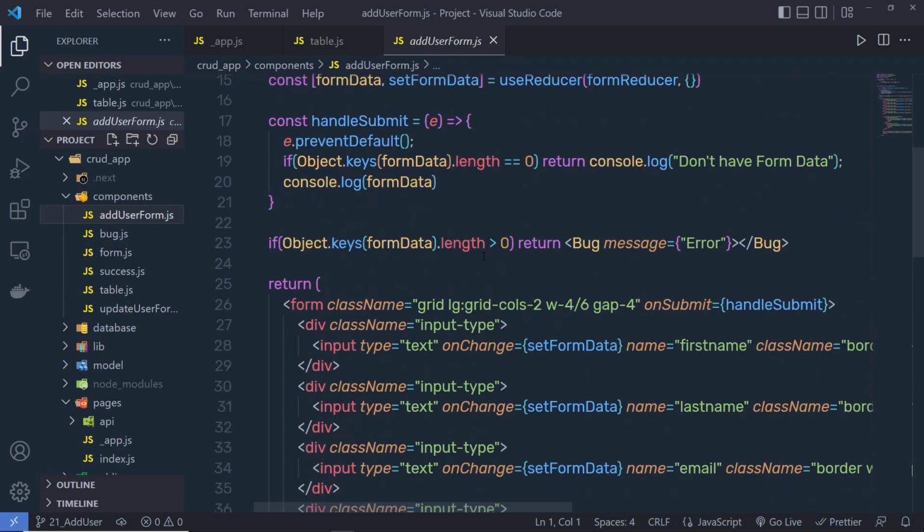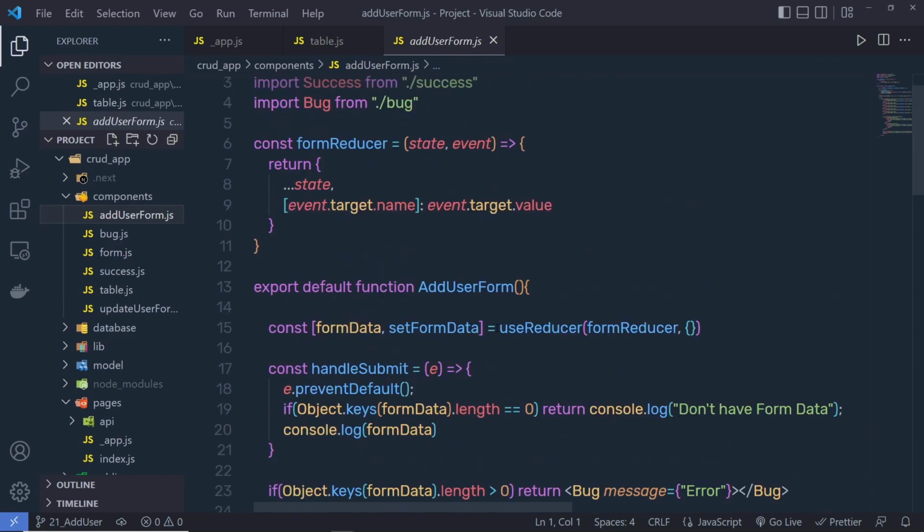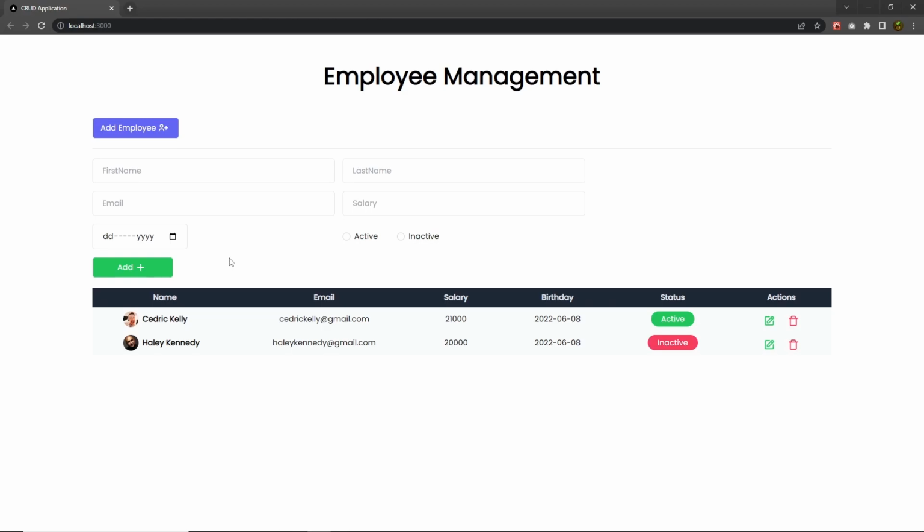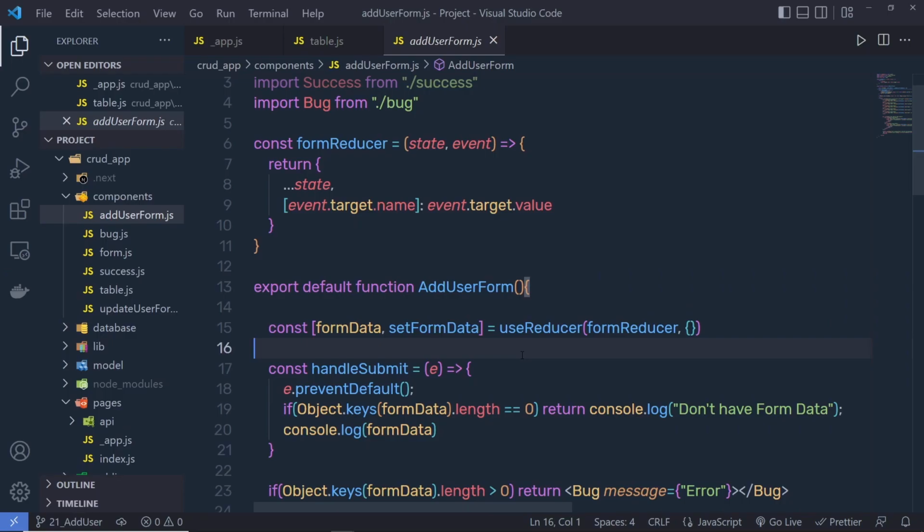So at the top, right up here, as you know, we are using use reducer to get the value from the form and store that inside this form data variable. Now once the user fills the form and clicks on this add button, I want to store that data in the backend and update this table. So what we need to do is use React query to insert the data as well as to prefetch the query and update the table.